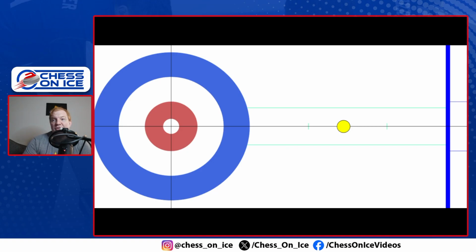For instance, here we have a center guard. If we throw a rock to, say, the top of the forefoot, that doesn't necessarily mean we will steal, but if that rock stays there, it's going to be very hard for our opponents to score multiple points. Even if they outdraw us once, it's going to be pretty tough for them to do so twice.